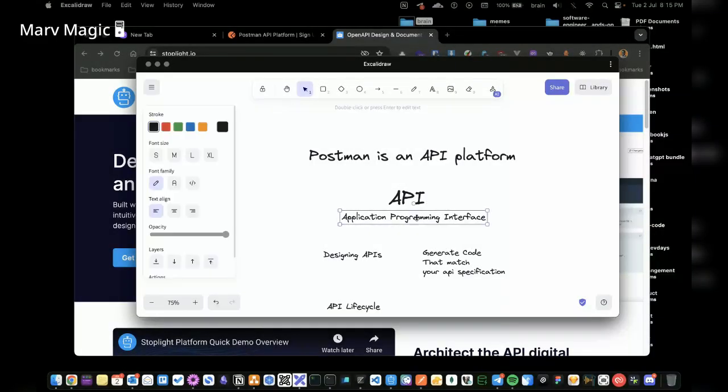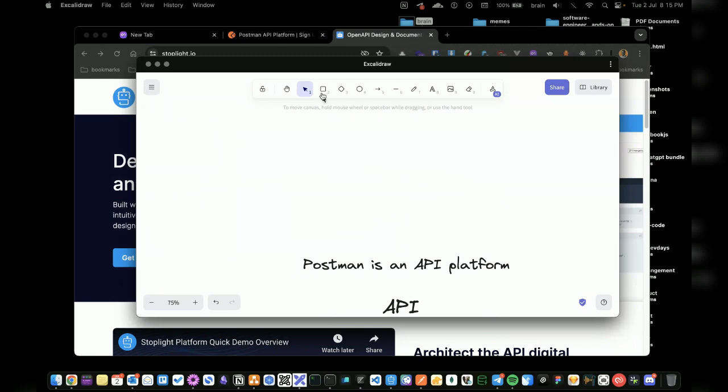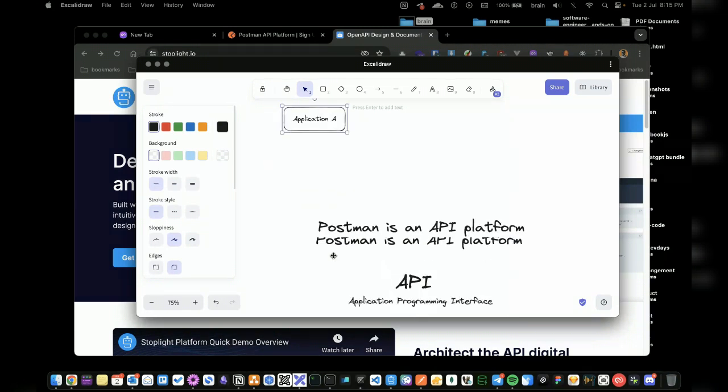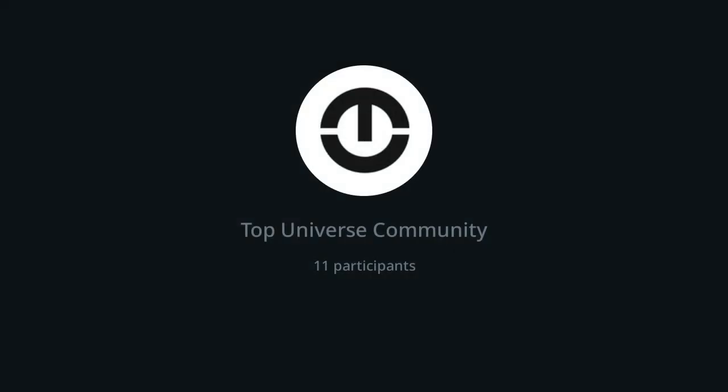Let's show an example here. Say we have application A, and application A happens to be, let's put that down properly, say the Nigerian Police Force API.